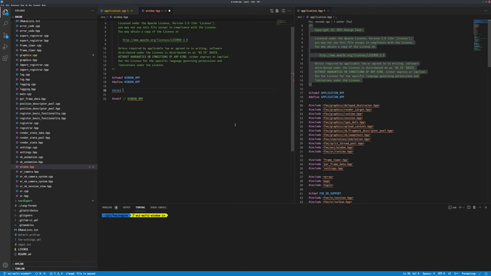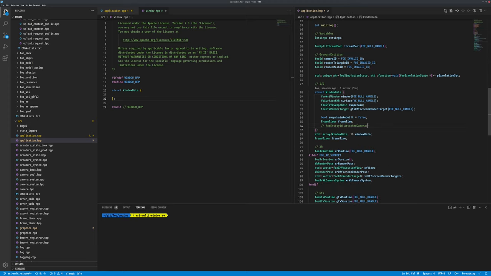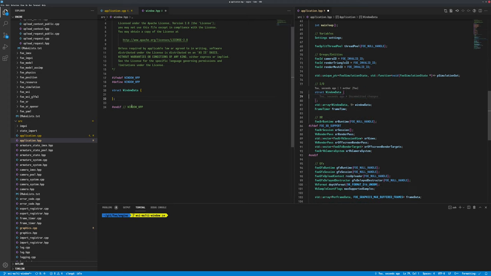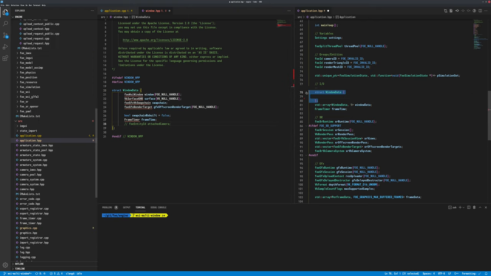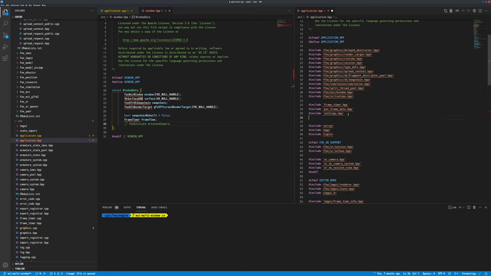So we're going to have a struct for window data. Since this is just top level stuff, I'm not even going to put foe or anything in front of it. It's going to be this stuff for the moment. Grab all that. That becomes window data. This is going to become include.